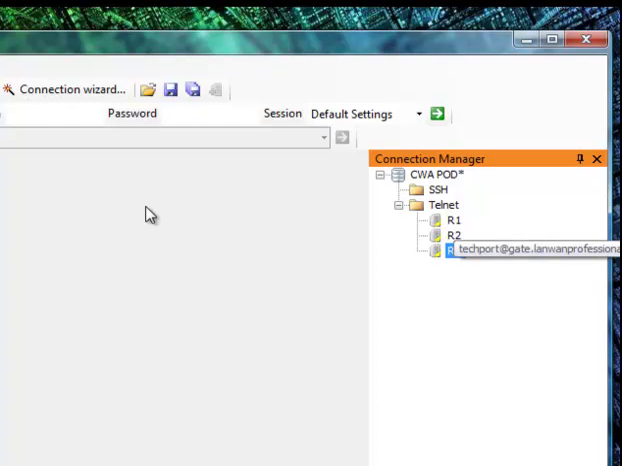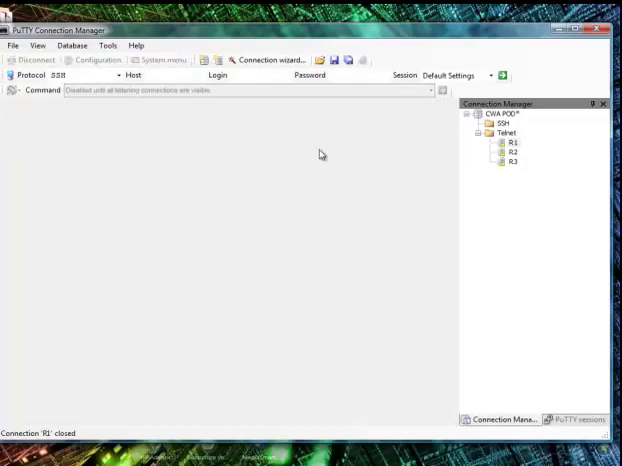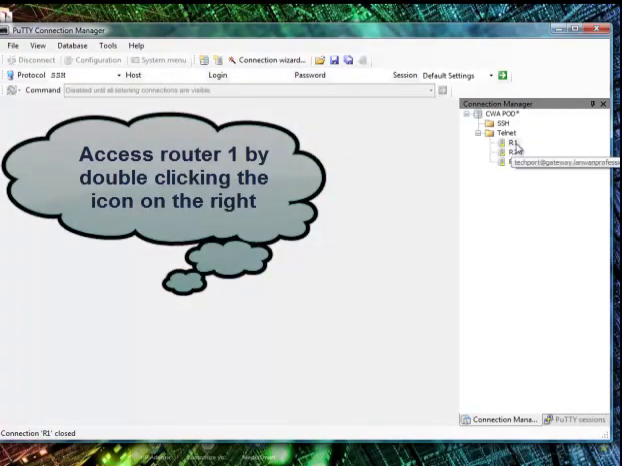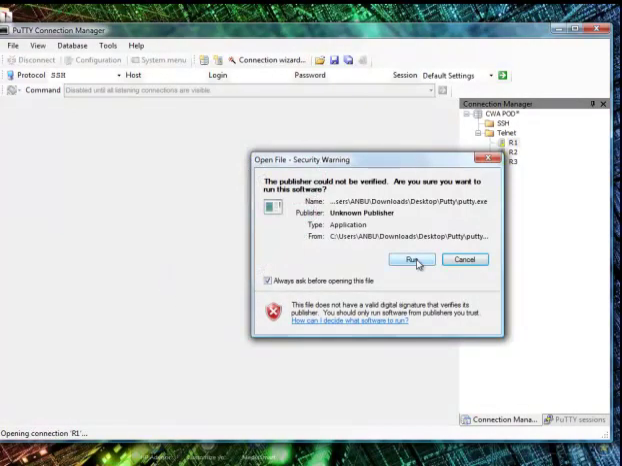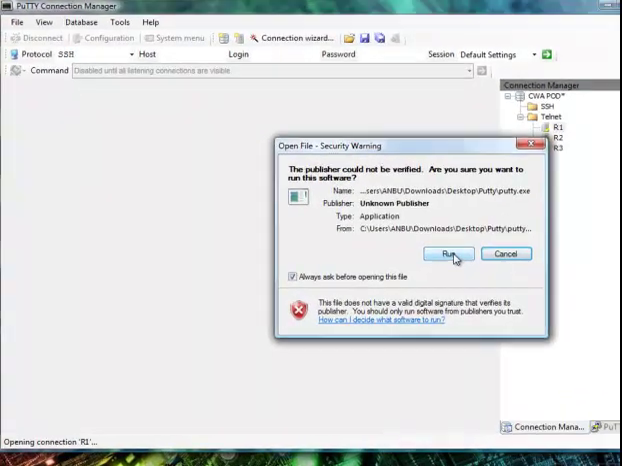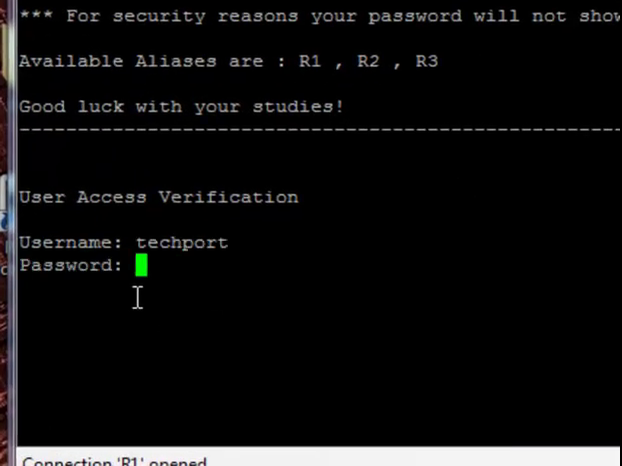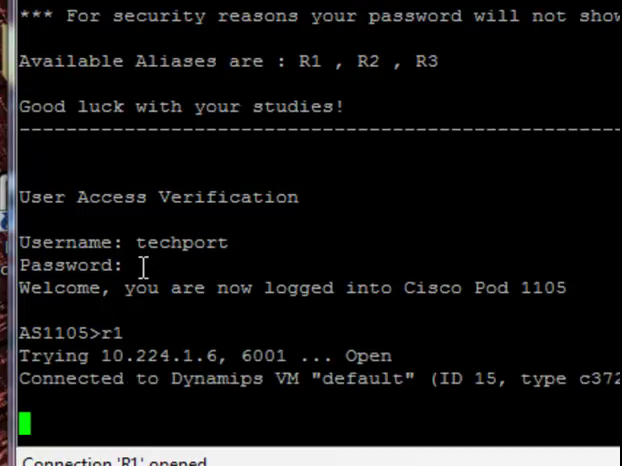Once you have all three of your connections established, then you should be able to connect to each one of your routers by double-clicking on the icons to the right. So let's begin by accessing your Router 1. Double-click on the R1 icon. If you are prompted to run the Putty.exe application, then go ahead and click on the Run button. As you can see, your username and password have been entered automatically, and also the post-login command has been entered as well.